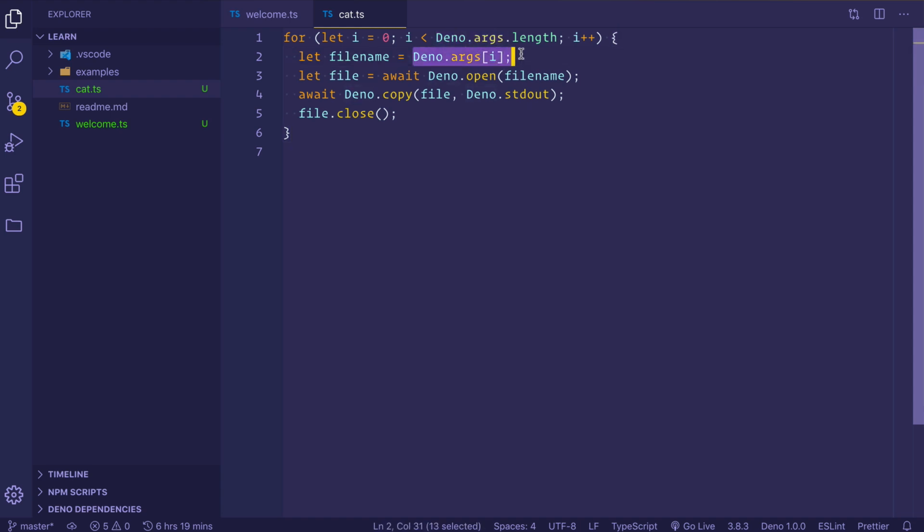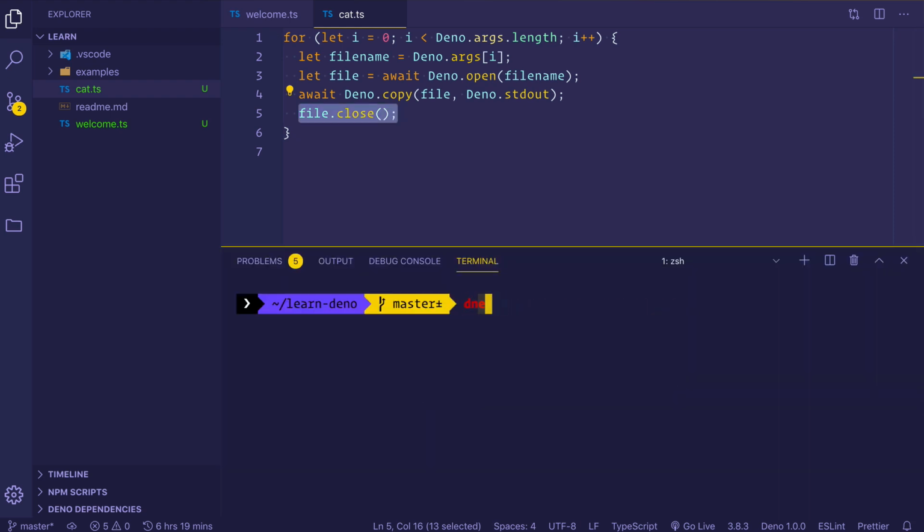For each argument, we define the file name. We open that file name here, call it file, and then we use this as a source to output all of the contents of this file, and then go ahead and close the stream. So how about we go ahead and run Deno run cat.ts, which is actually this particular file, and I'm sending it the argument of welcome.ts.